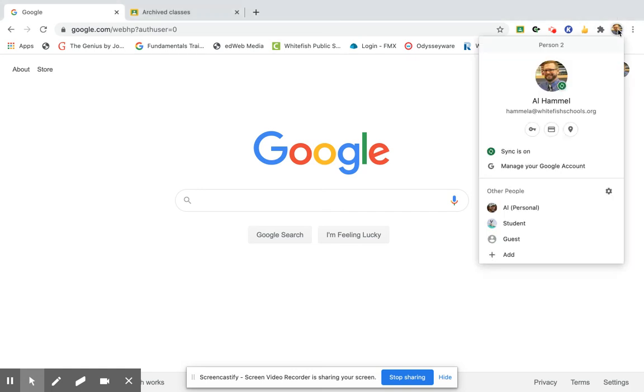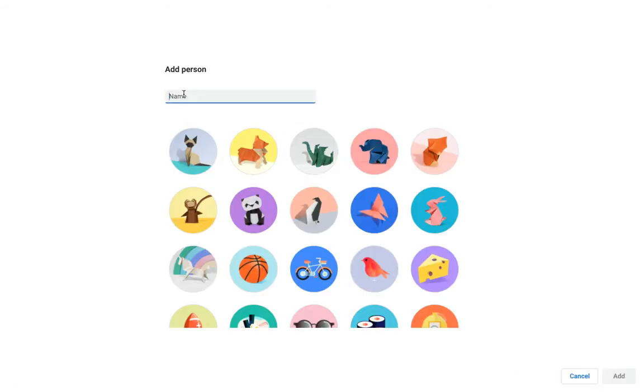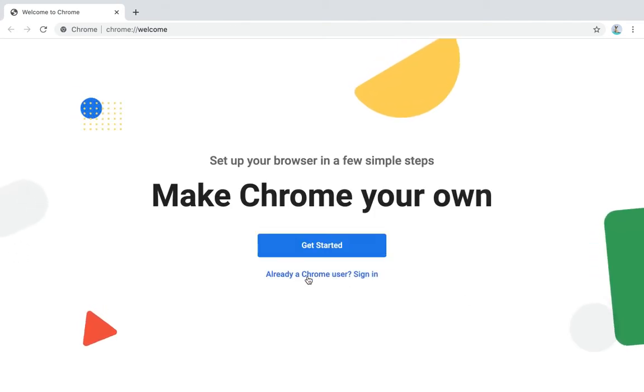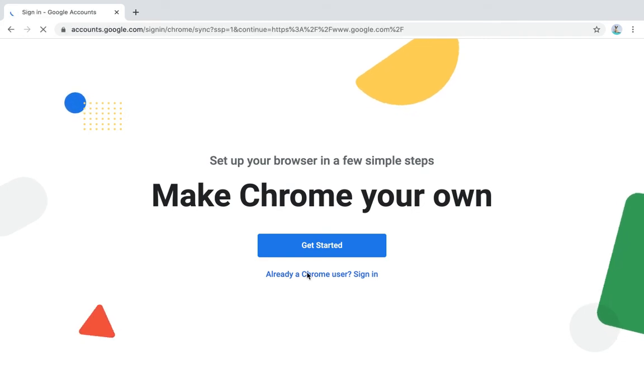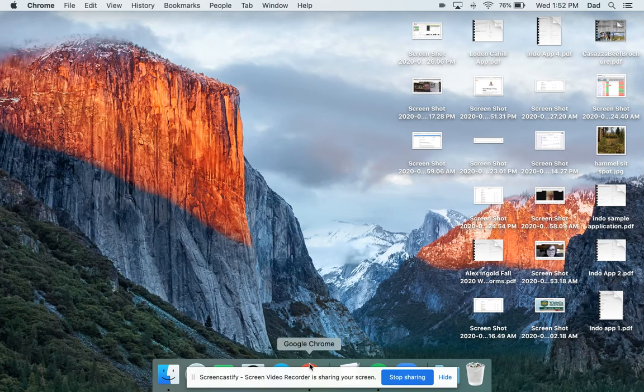So if I click on my picture right here, you can see that I have my personal one, and then I created a mock one for student, and then you can log in as a guest, and you could add more. So let's talk about adding one. When I click on add one, you could name it yourself. So I'll call it Al School, and then I'll click add. And then I'm already a Chrome user. So if you look down here, you can see I'm already a Chrome user. And then I can type in my school information and go from there. Okay, so let's go back to what we were talking about.